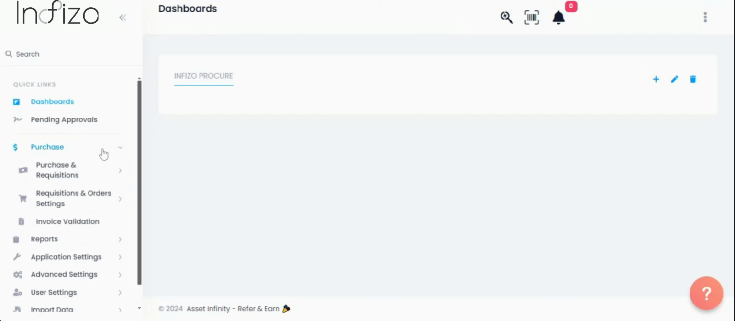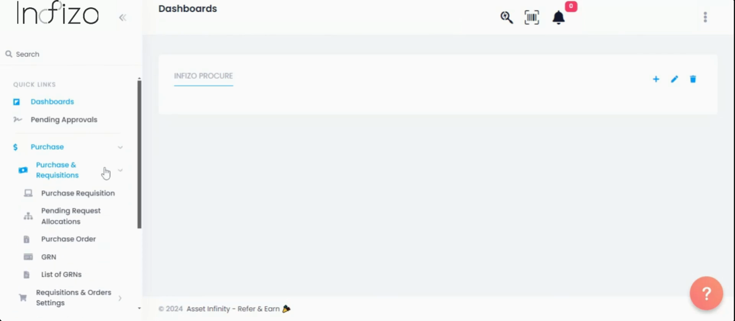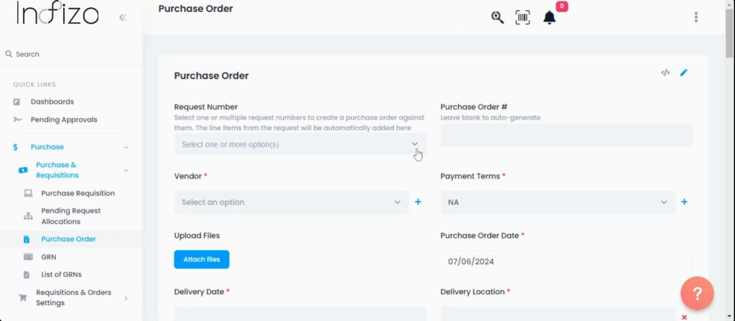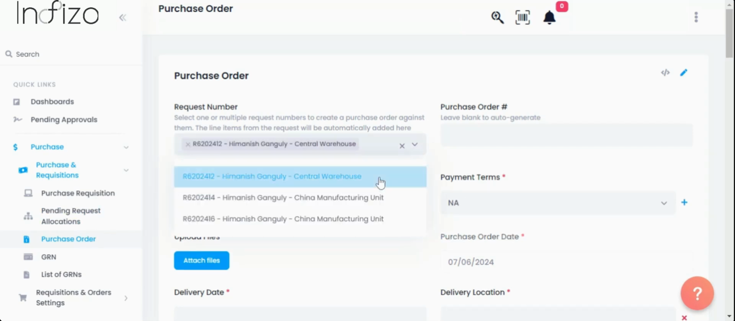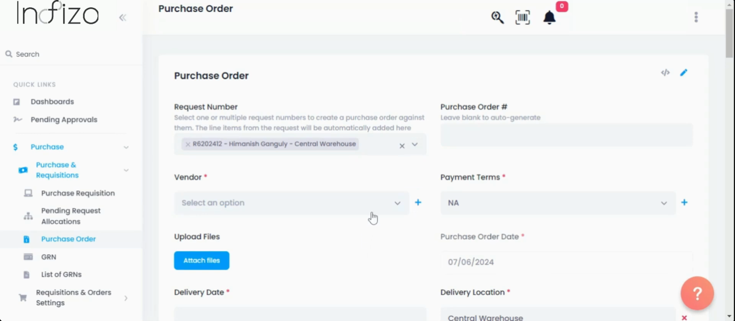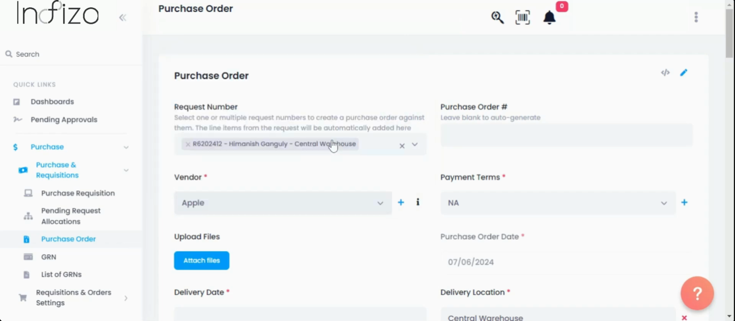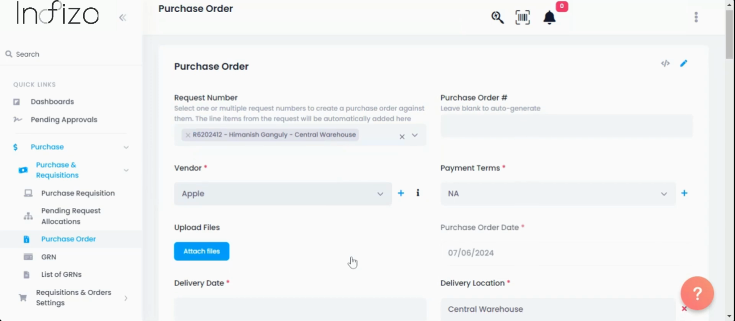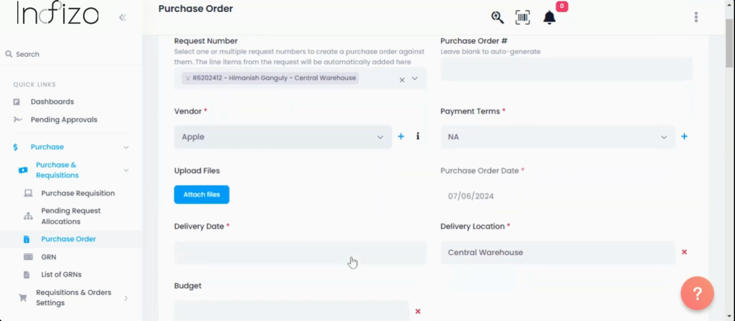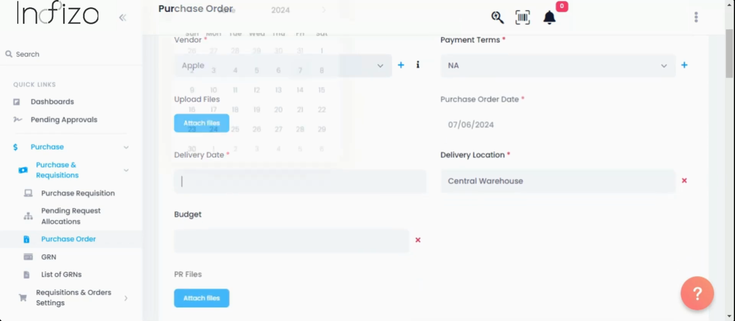Let's start by creating one. Go to Purchase menu and click on Purchase Order. From here, we can select the request number that we have already created. Now, we will select the vendor that is associated with the organization and integrated into the system. The payment terms for this specific purchase order do not apply, hence they are not applicable. Next, we select the delivery date.